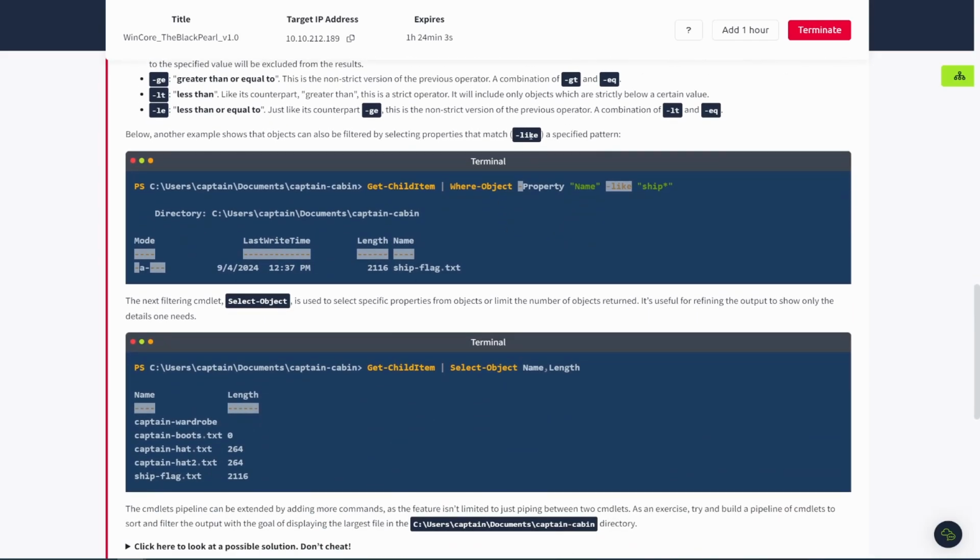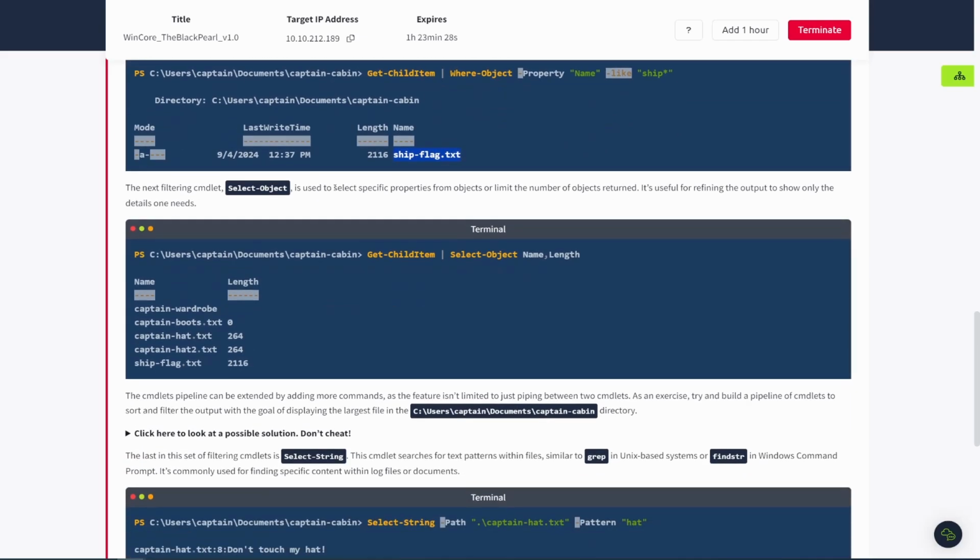Another thing that they have is like. So they can be filtered by selecting properties that match a specific pattern. And so you can just do like, so this is kind of cool. Get child item, where object, property, name, like, ship wildcard, right? So that's pretty helpful. And then you get this ship flag.txt. So read through all that.